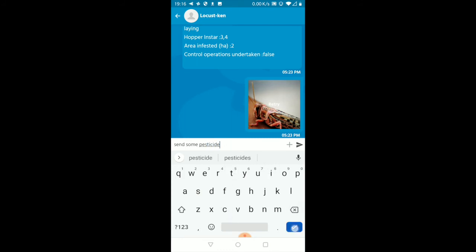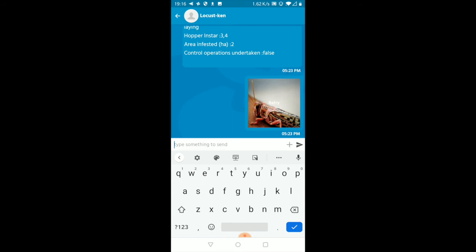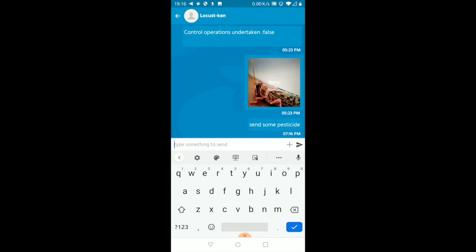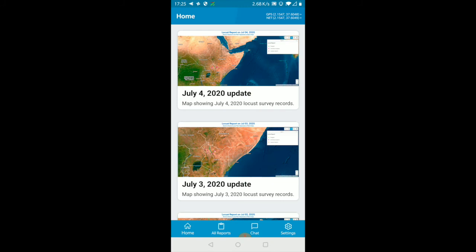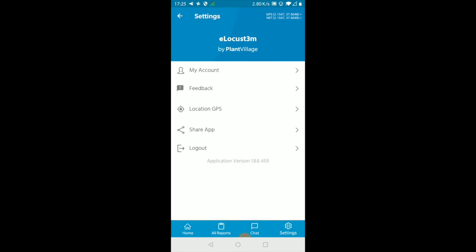I tap on the blue check, and you can see now that my message has been sent to the chat, so everybody using the eLocust3m app in your country can see this message. Now, the bottom is the settings, and very briefly, the settings you don't really need to worry about at all. You can see information about your account. You can also, if you have any ideas how to make the app better, send us feedback.